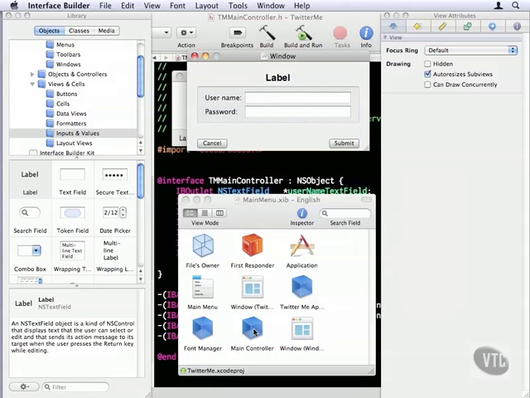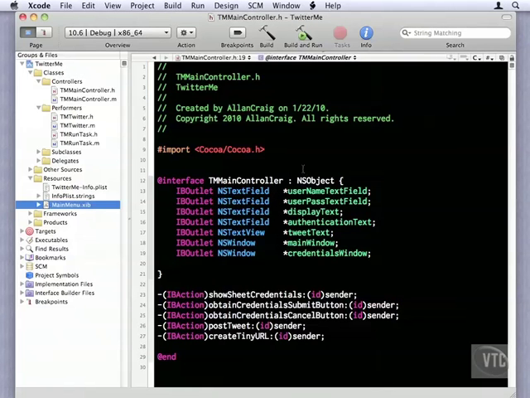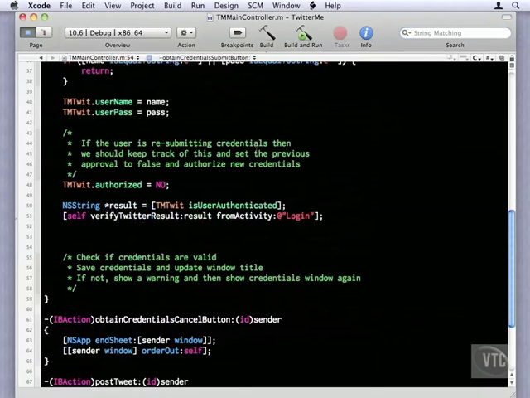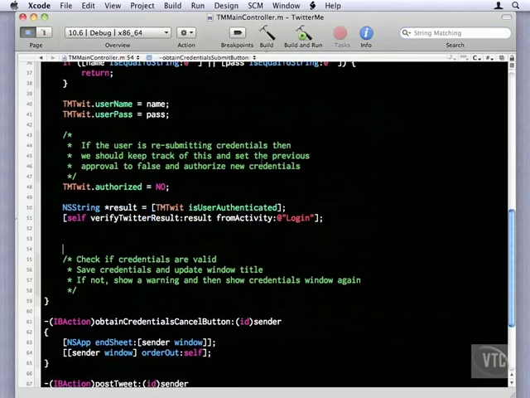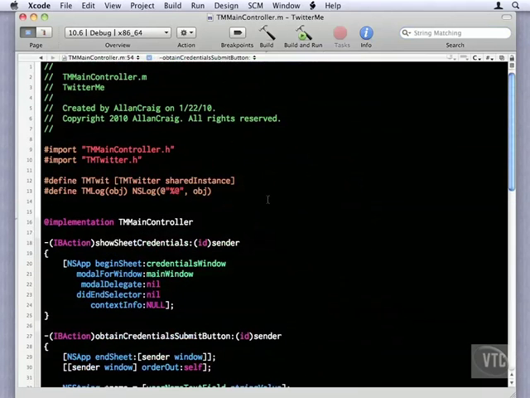So I'll go to the main controller, and I'll control drag up to the label, and I'm going to choose authenticationText. I'm also going to select the label and remove the title, and hit tab. And I think we're all done with this, so I'll save it, and we'll go back to Xcode. I'll close the sidebar, and back to the implementation file. Now we need to add our method. So I'll scroll up above the IB actions.